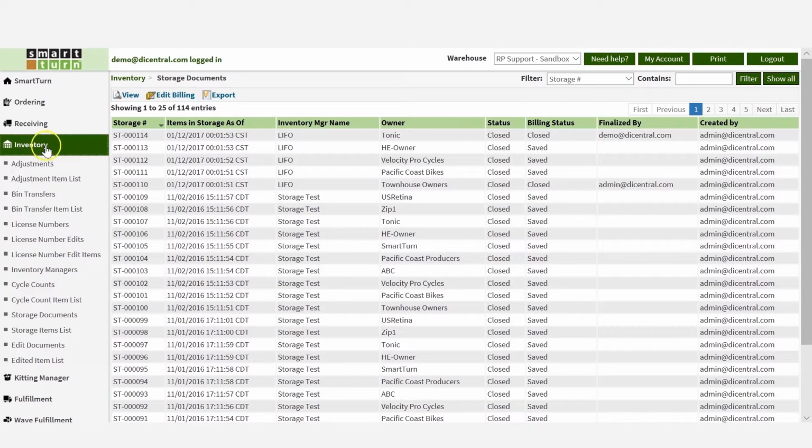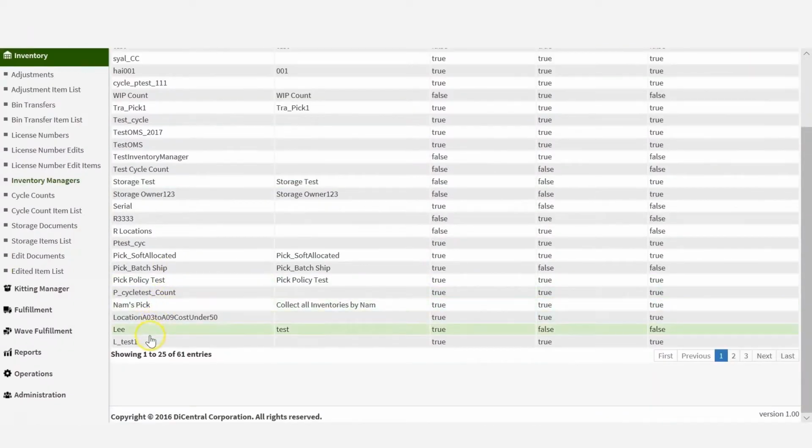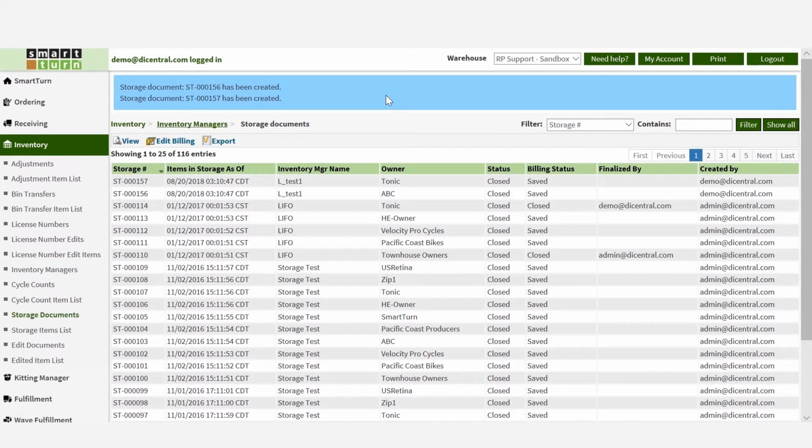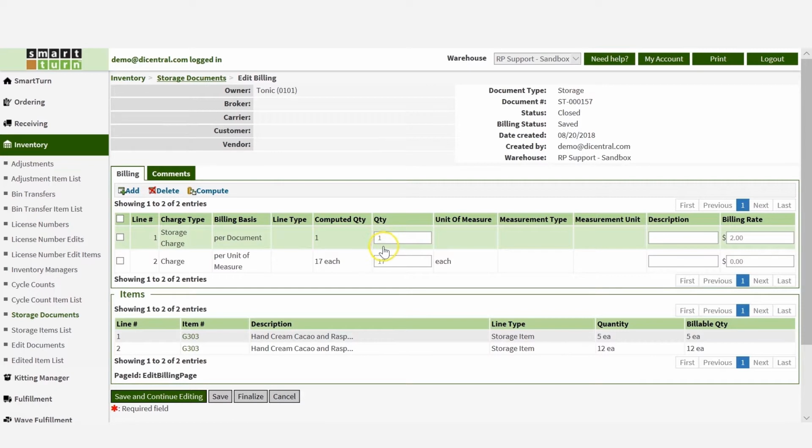To create a new storage document, go to Inventory, Inventory Managers. Then select a particular inventory manager and click Create Storage Document by Owner. Now storage documents have been created for each of the owners as of today's date. Now, you can go to each document to edit the billing information if needed. The purpose of storage document is to allow you to bill each owner for the items that you are storing in your warehouses.